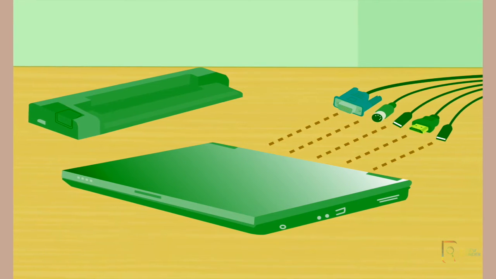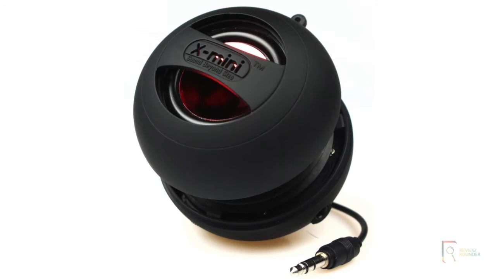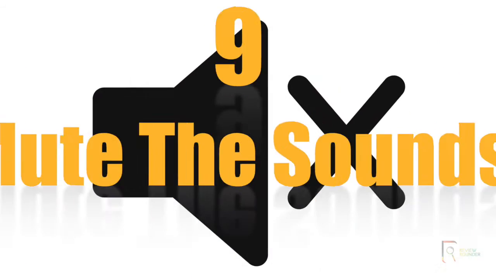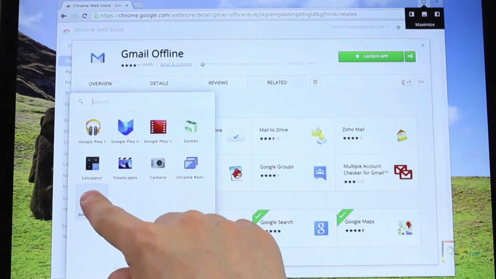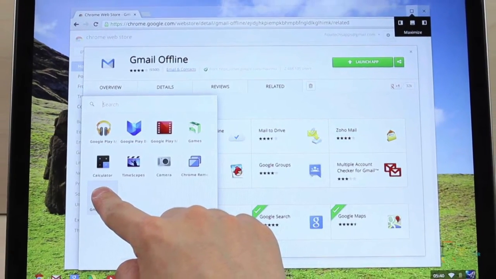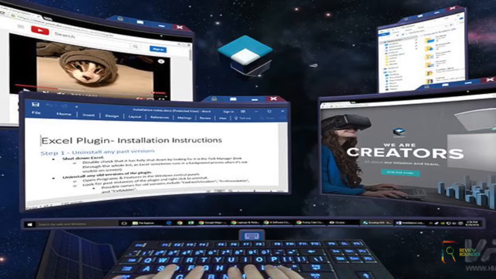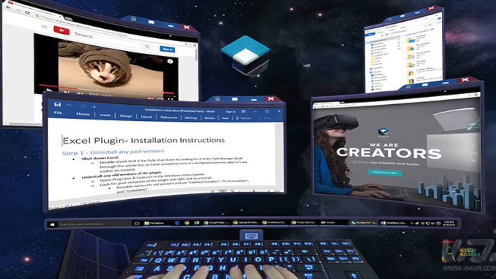Unplug external devices like speakers, keypad, mouse. Number 9, mute the sounds. Turn off the speakers when not needed. The installed sound schemes also suck the battery, thus minimize the use of multimedia applications.